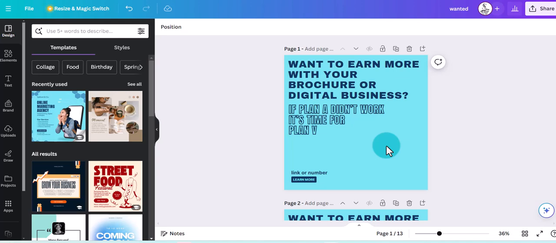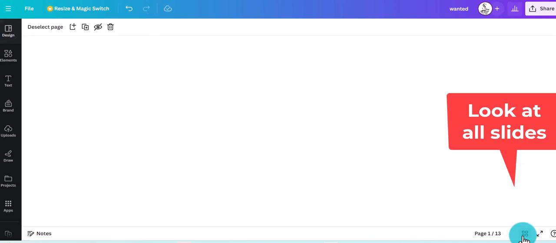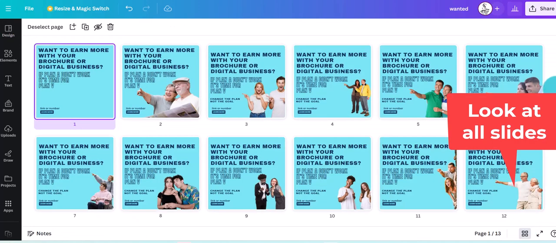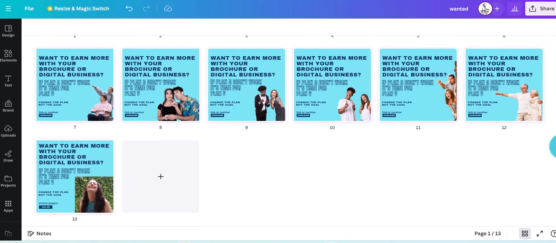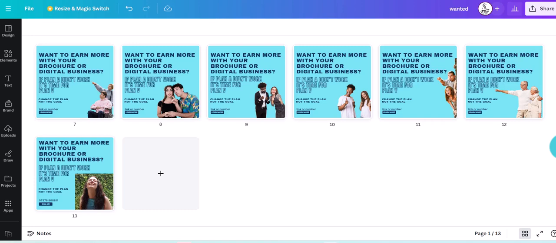Now, I've used all of these for one reason or another, and if you want to see all of them and reorder, look down to the bottom right for the grid view. And then you've got all of the different versions that you've got on here. And you can see at a glance what you might be missing.